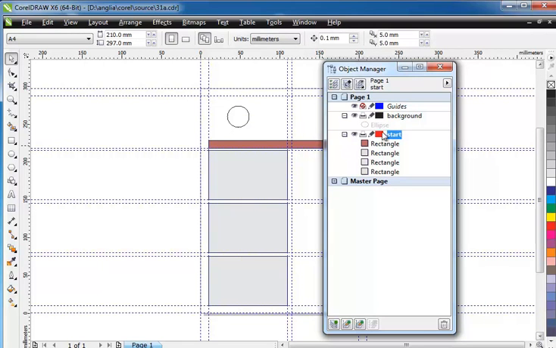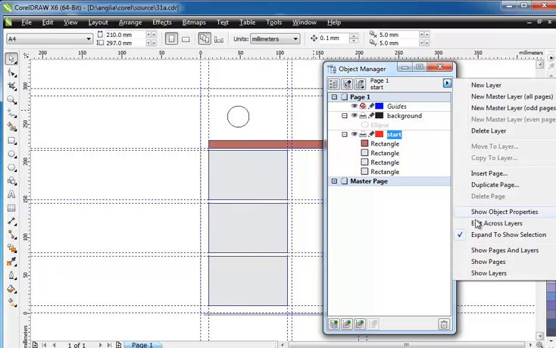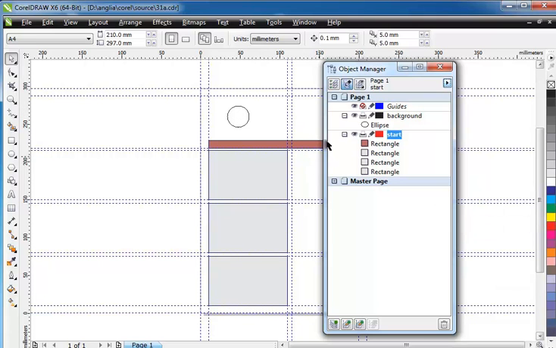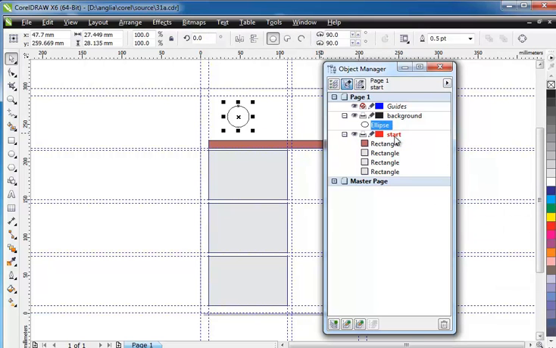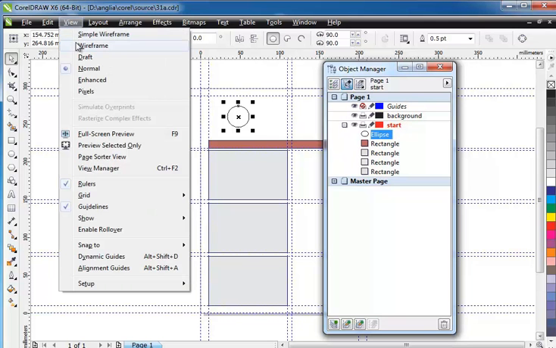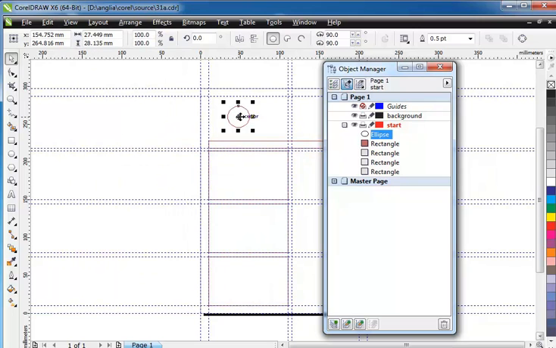Let's now move this element. Well, first we need to activate the Edit Across Layers option. Let's now talk about how we can move these elements between layers. Click on the circle, drag it and drop it over the Start layer. Go to View menu and click on Wireframe. As you can see, the colour of the circle is now changed. This tells us that it's now on a different layer.